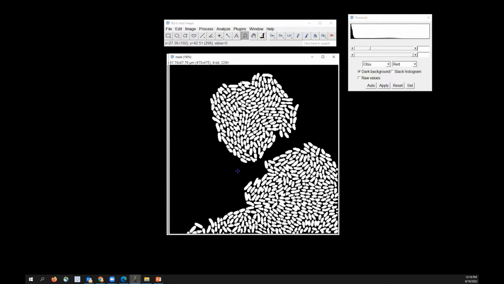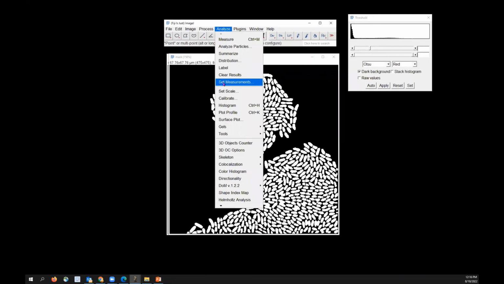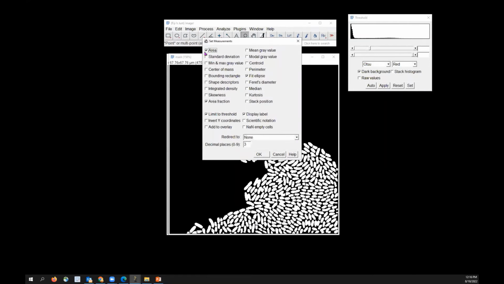So the next step, of course, would be to set your measurements, okay? So you would go to Analyze and Set Measurements. This way you can choose which parameters you want to include in your measurements. So if you want to calculate the area of each bacteria that you have there, you can calculate the area fraction.